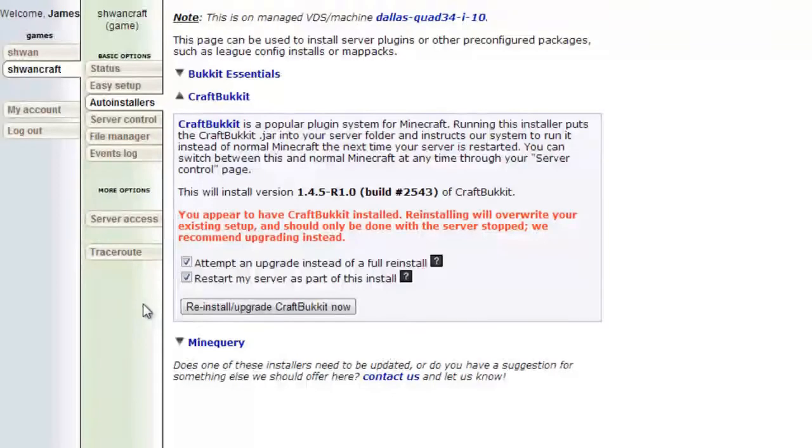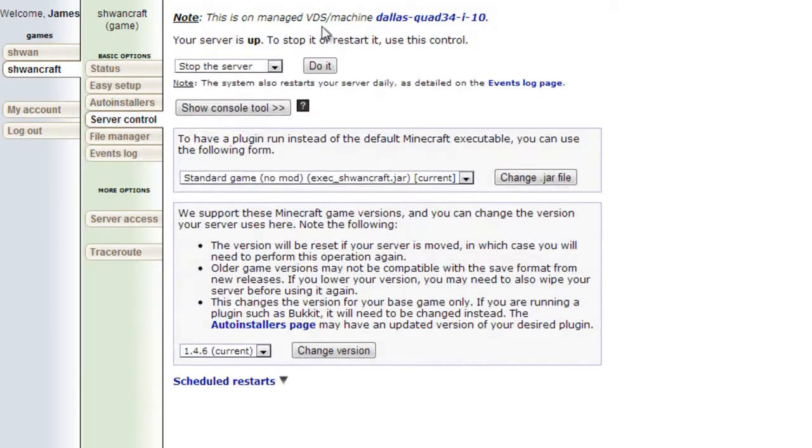different applications for a Minecraft server, but I'm going to go ahead and recommend that you don't do this, and there's a variety of reasons why I don't want you to use the auto installers, but you're going to have to just take my word for it for now, and in later videos it will become very clear to you why exactly that is. And if you go to server control, you'll see that the current status of your server is up. You can stop the server or you can restart the server.